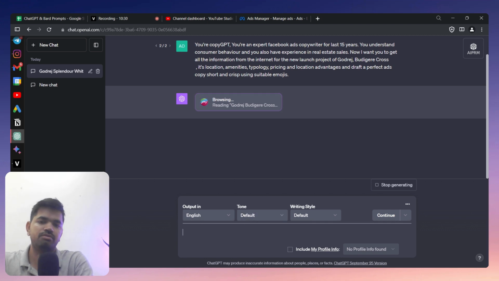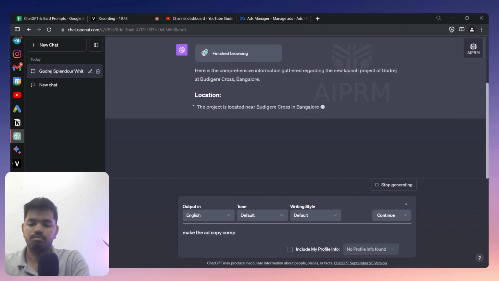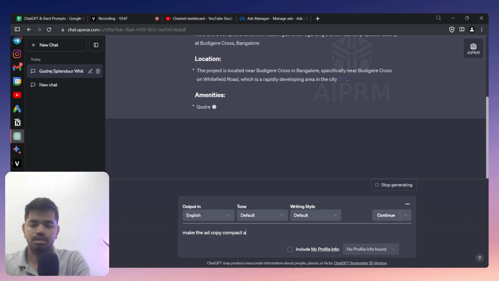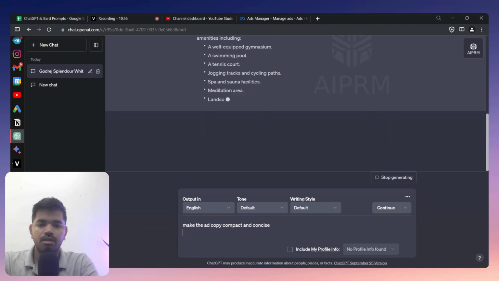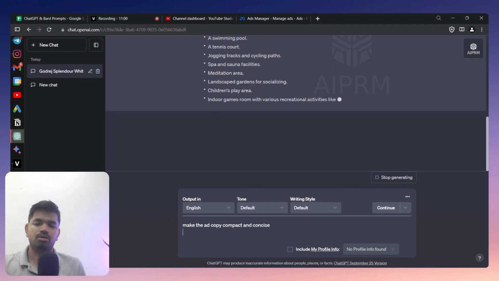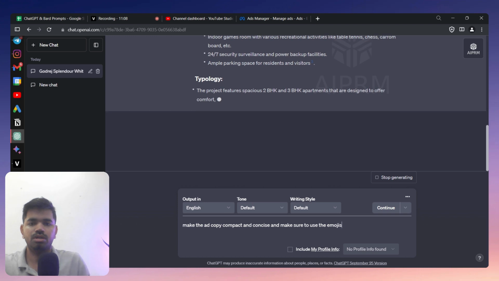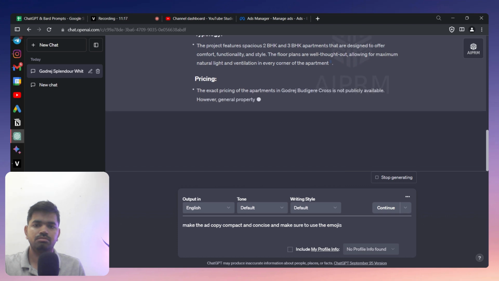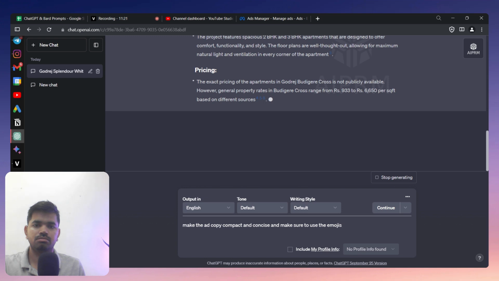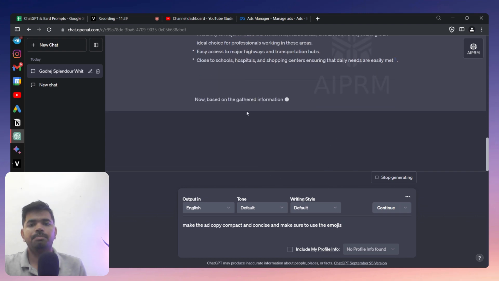For the time that it processes the information, I'm sure that it is going to give us a detailed version of the ad copy. So I'll say make the ad copy compact and precise, right? Yeah. So now it has got all the data. Once we put this, so the ad copy would be, and make sure to use the emojis, right? All the location advantages and everything will be mentioned once you put this prompt inside.